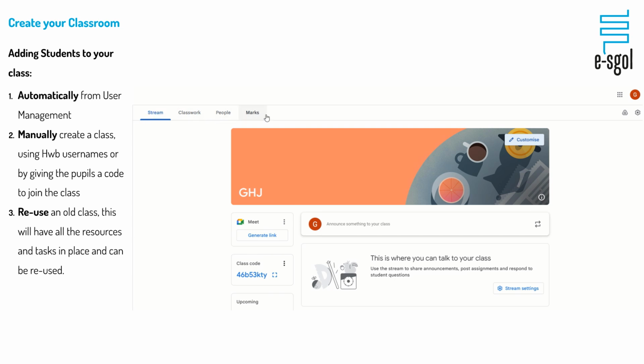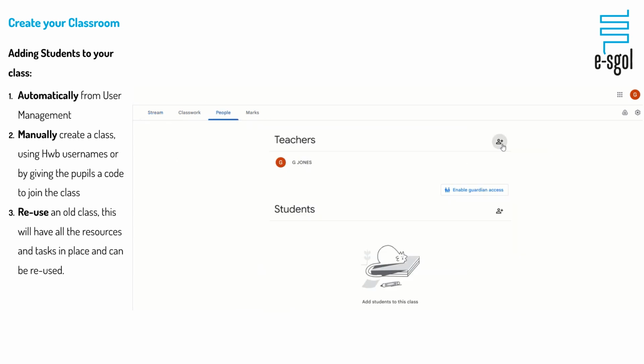Now with your Google Classroom, it's a blank class at the moment, and if you want to add additional teachers, you click on the plus invite teachers there, and you'll need their hub usernames to invite your teachers. The same goes for your students. You click on invite students and you also need their hub usernames here.